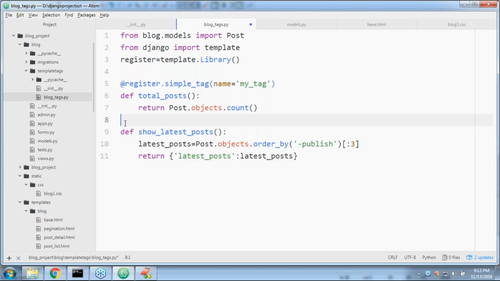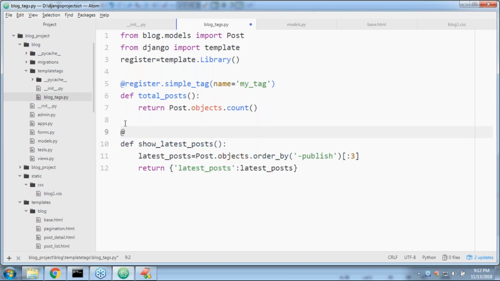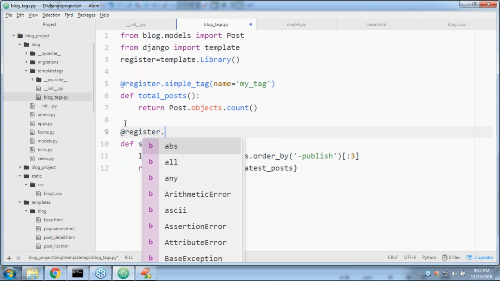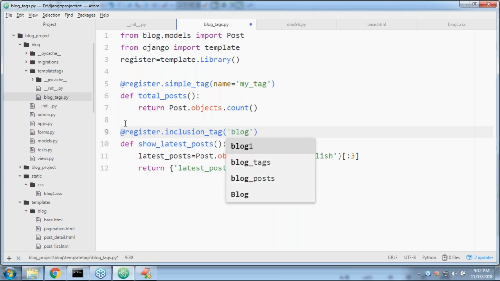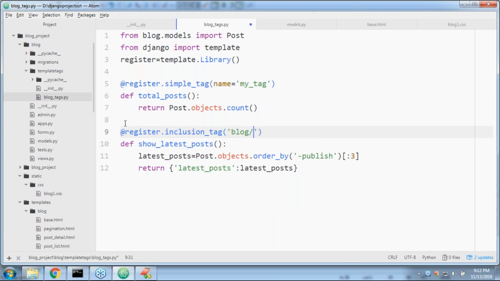Okay. At the rate register dot, which tag is it? Inclusion tag. The inclusion tag is where you have to include this one. Okay. Sir, in the blog application, in the blog folder, there is latest_post_123.html, like this I'm taking, sir.